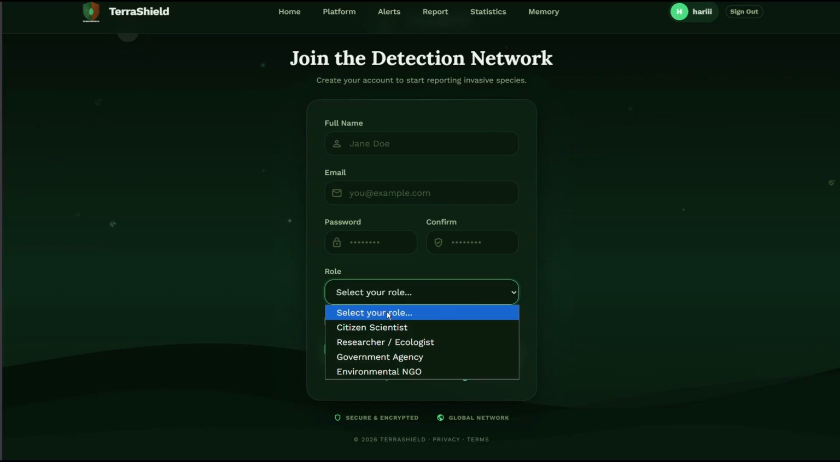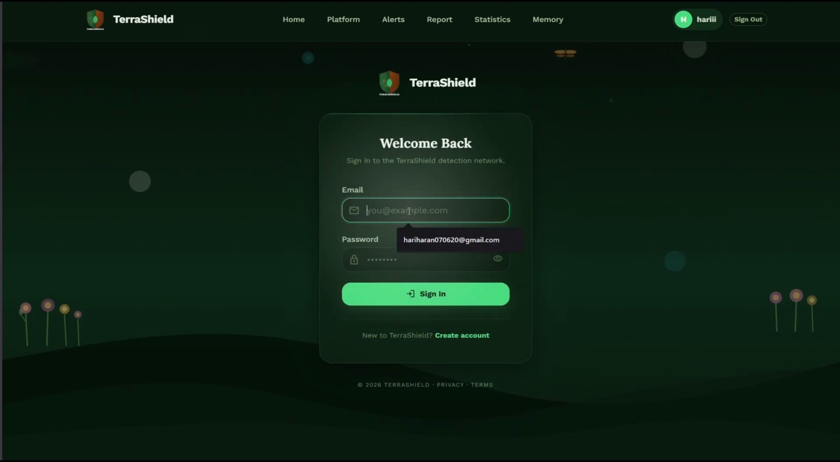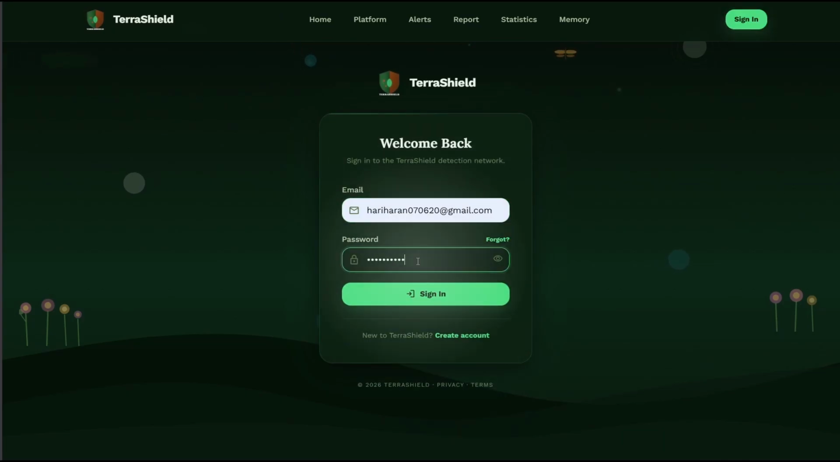Four user roles: citizens, scientists (field researcher or ecologist), government (environmental agency), and NGO. Each role sees a slightly different UI and has different permissions on the API.